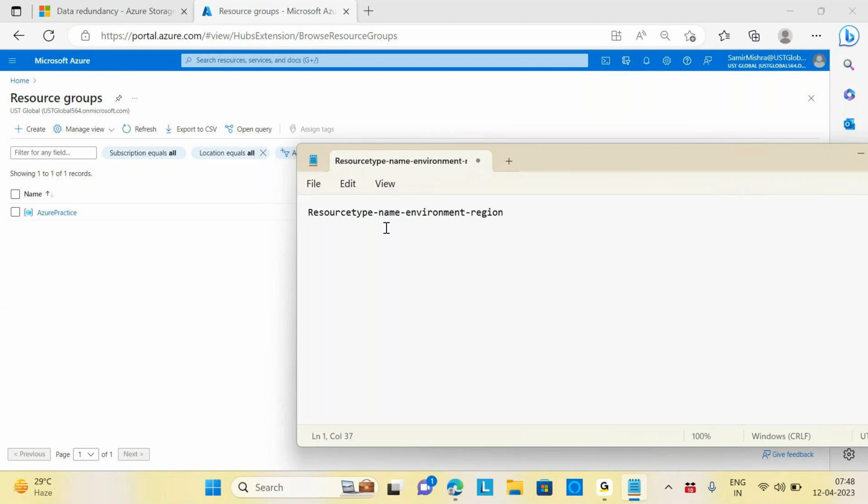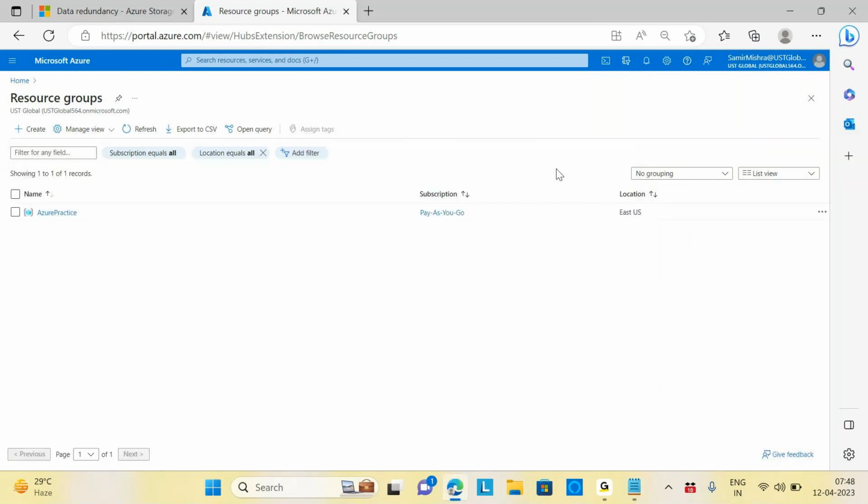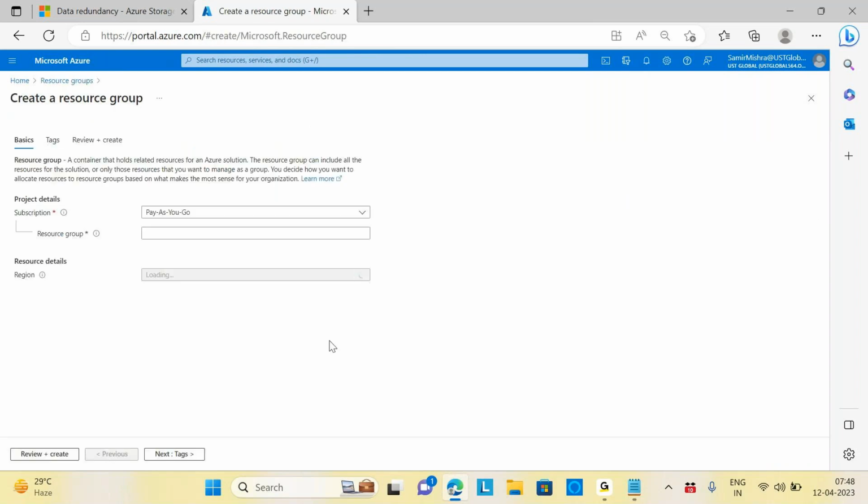Let's go to this file. Yeah, I have the file. So let's create a resource group now. First thing, it will check the subscription, because the hierarchy is like that. Before the resource group, the previous level in the hierarchy is the subscription, right? So it is automatically selected. Now you need to enter a resource group name here.